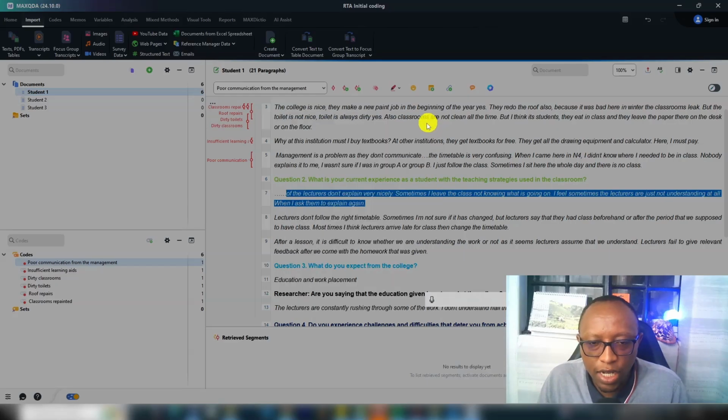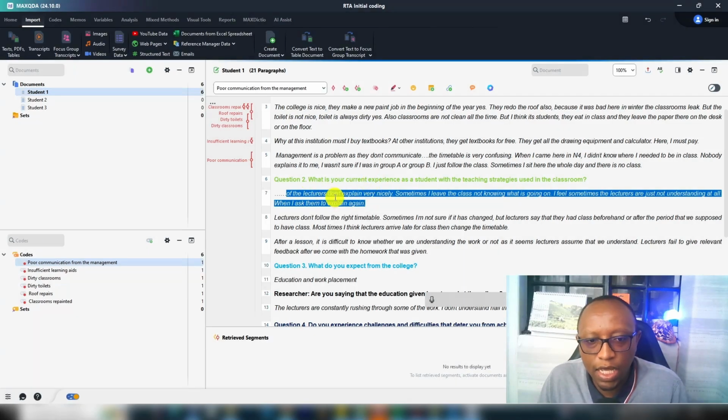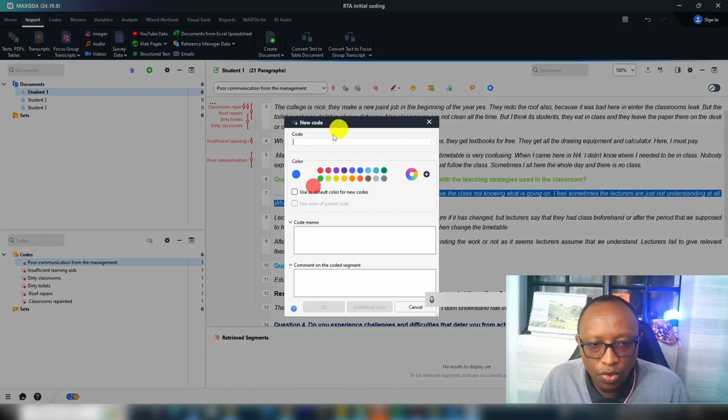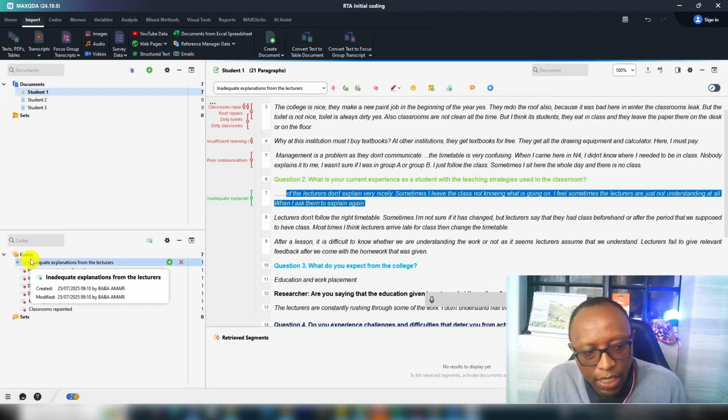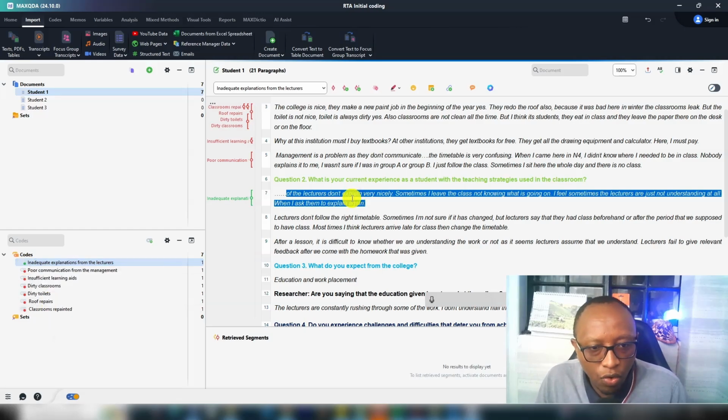Remember, this one is not color code red. Let me cancel that. This one is color code green. So right click with new code, choose this green and say inadequate explanations from the lecturers. You can see that code is green in the code section. Green because we are color coding that.